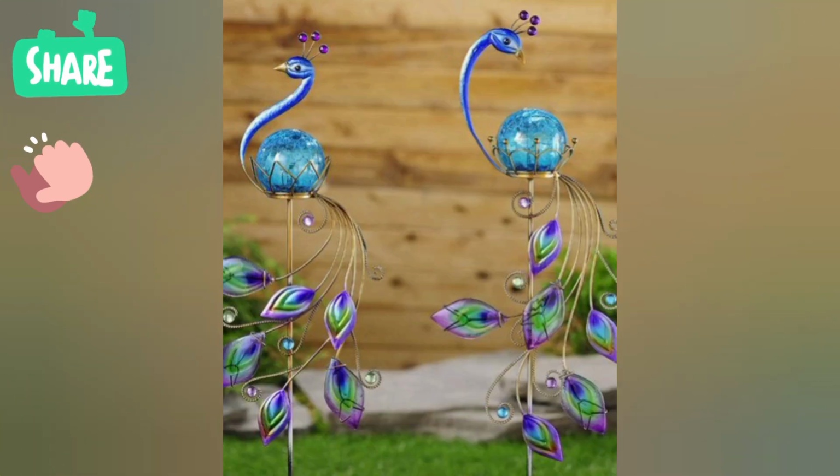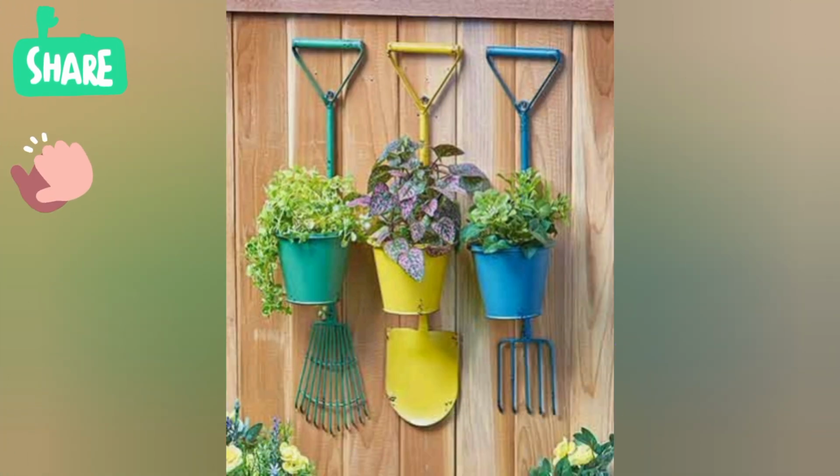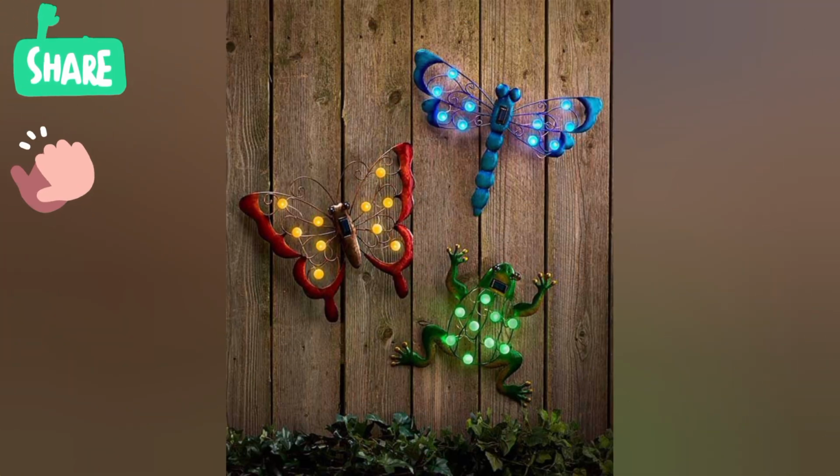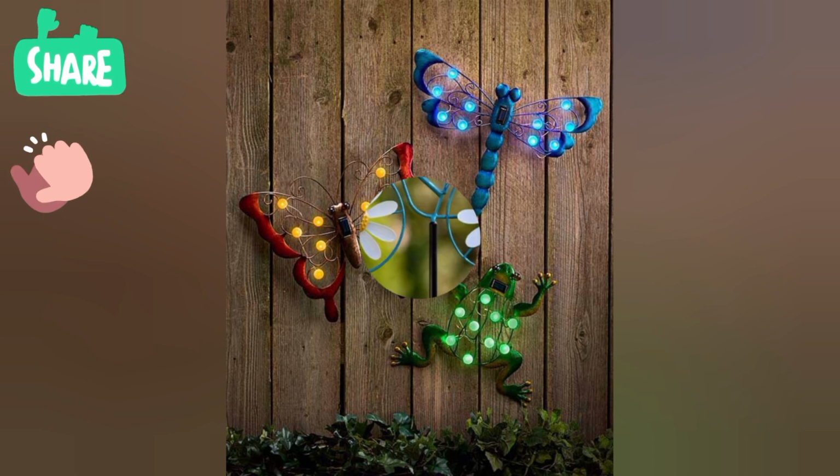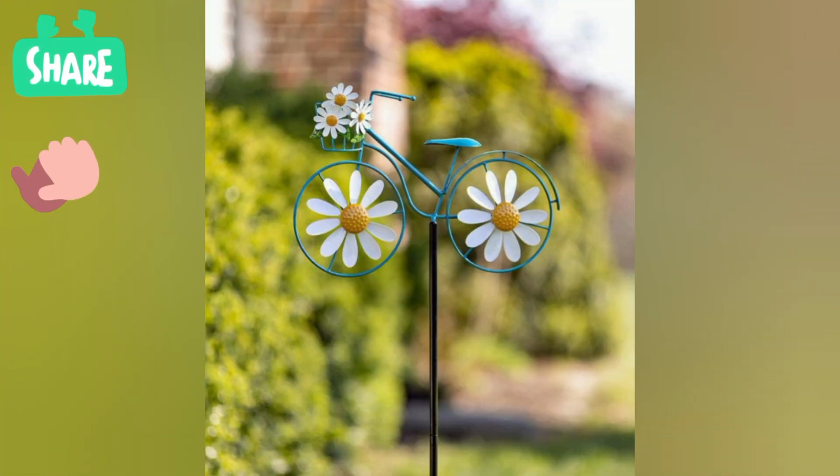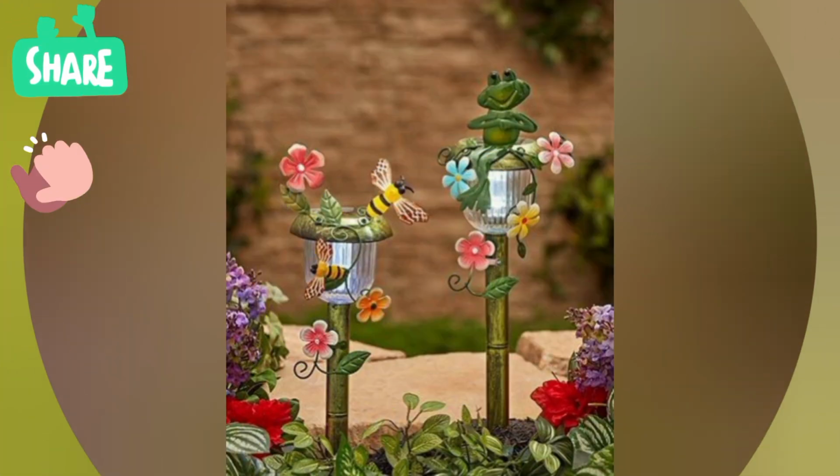So my dear guys, I hope these garden ideas are very beautiful and inspirational for you, and I think you can gain a lot from these ideas.